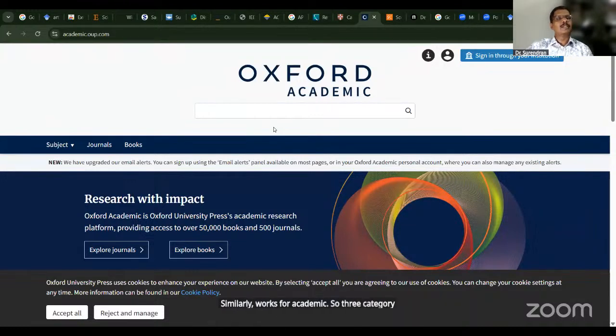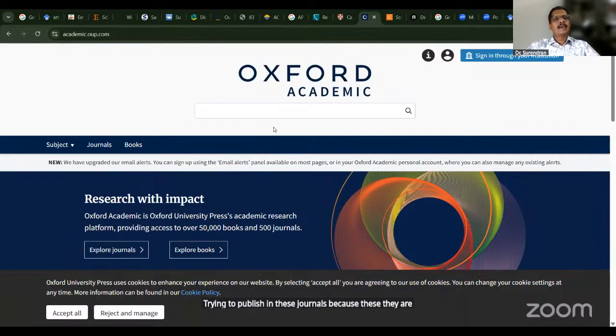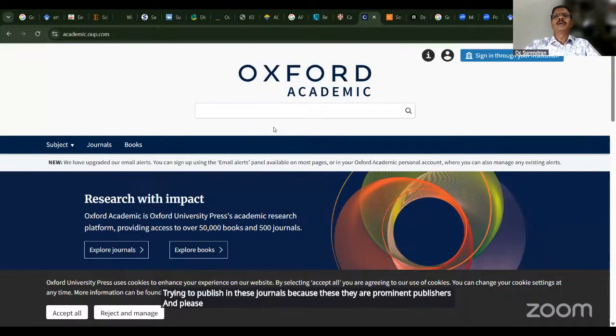So three categories. First category, general publishers. Second category, professional associations. Third category, universities or institutions, IITs, IIMs. These are the three categories of people who publish prominent journals. Whenever you read articles or try to publish your articles, try to publish in these journals because they are prominent publishers. And please avoid unknown publishers that are not known, or very little known. This way you can customize your search.